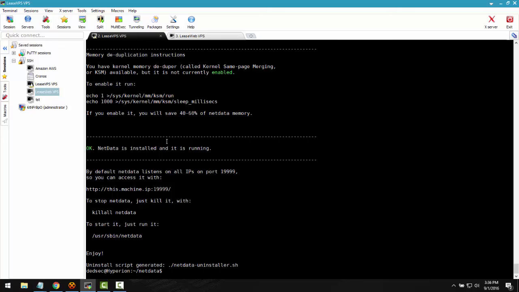In this case, I already know my IP address, so all you have to do is type your server IP, a colon, and your port number, which is 19999 by default. You can change this default if you go to the wiki page on the Firehol GitHub and read through it, or you can Google it. I might do a video on it in the future.